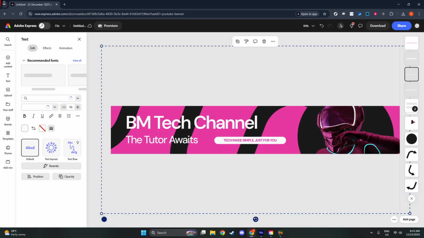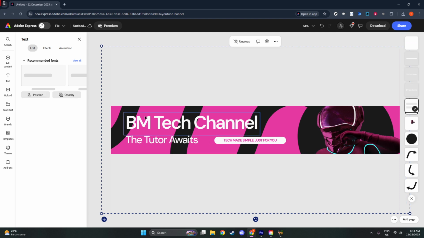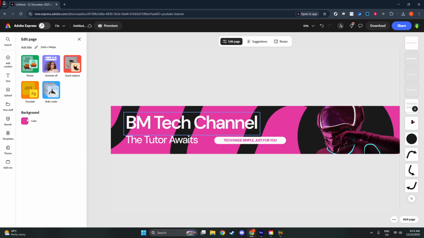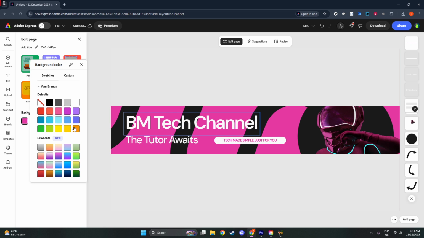Refine the style and layout by dragging elements into place. Adjust the background color, add shapes, or place a subtle overlay to help text stand out. A semi-transparent rectangle behind your headline can improve readability without changing your overall design. Pay attention to spacing and alignment. Keeping elements lined up creates a more professional feel.